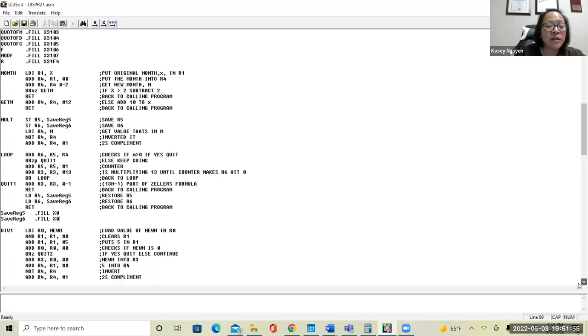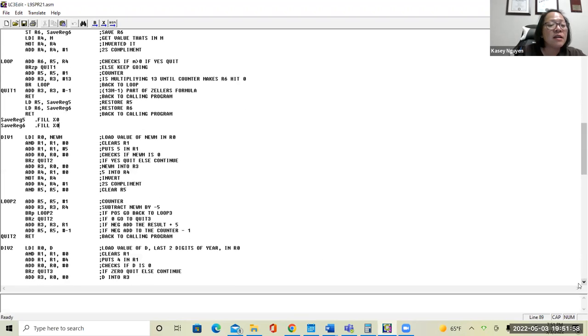Now for the division, because we use it in quotients, we would have the new M, load it to register 0, we clear register 1, we would add 5 to register 1, so now 5 is in register 1. Then we would check for the new M. If it is 0, we're going to send it to quit 2. If it is not, it's going to pick up here. So we're going to add 0 with register 0 into register 3, and register 0 was loaded with new M.